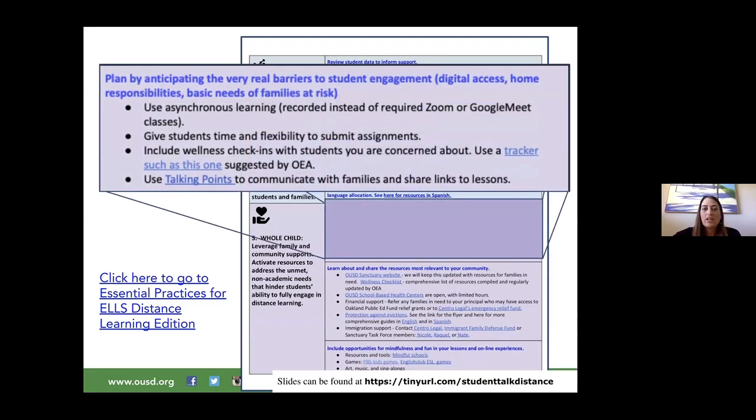On the next slide, I wanted to let you know that this is a document called the Essential Practices for English Language Learners, Distance Learning Edition. And everything that we're doing is kind of framed around this. This is available in the slide deck. So as you can see on the bottom of each slide is the URL link to get to the slide deck. And then within there, you can either click on the link on the left or on the image, and you can follow along with this document.